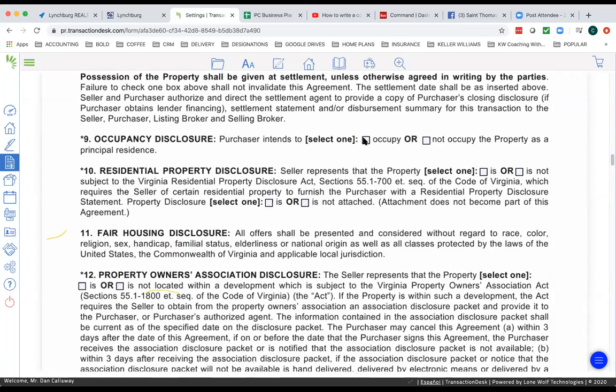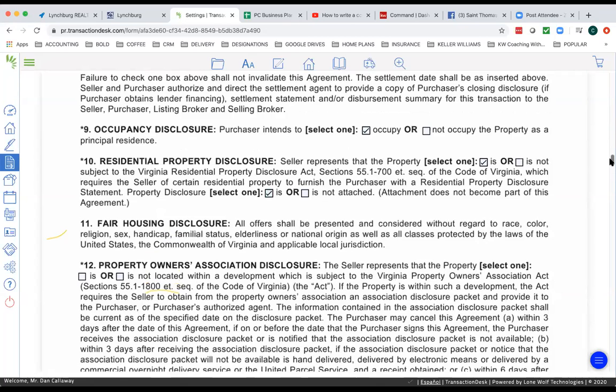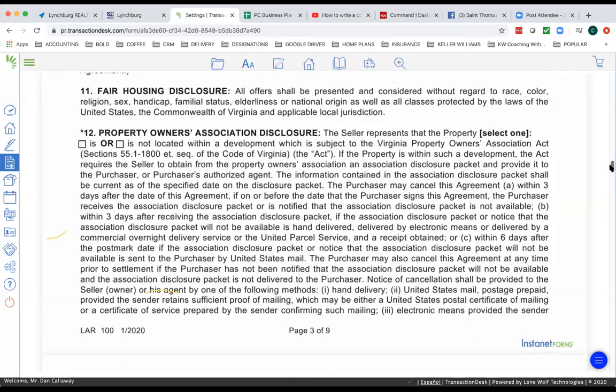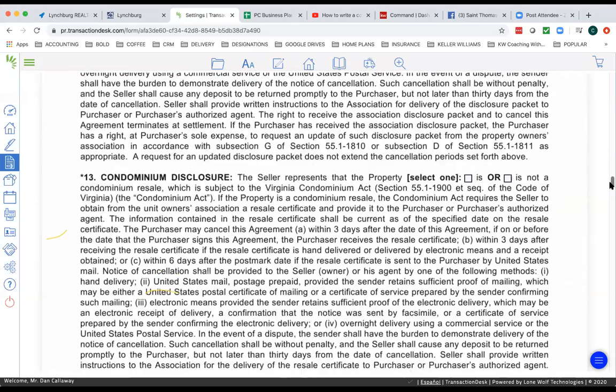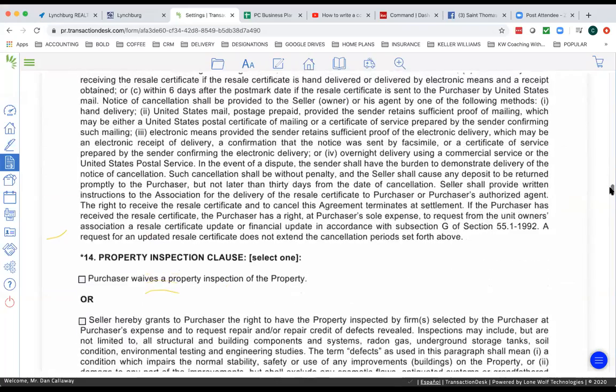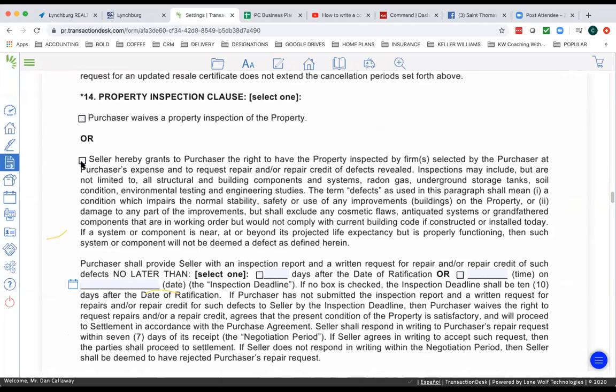Number 9, occupancy. I always put yes. Residential, I always put is and is attached. Now, obviously that doesn't come into play on a brand new home, but it's easy just to check no. We don't know whether it's going to be a property association, but 9 times out of 10, it's not going to be a condo. Again, you can change it if that changes. I'm always looking to do an inspection.